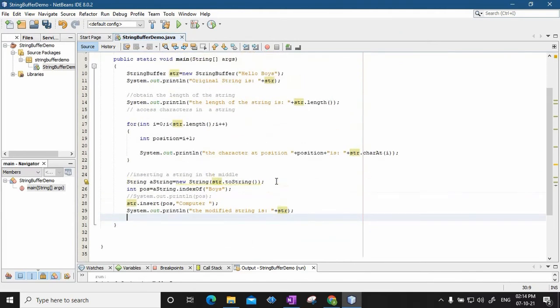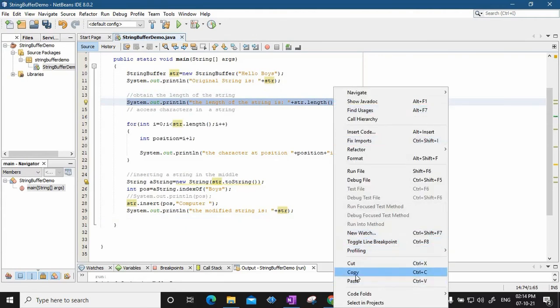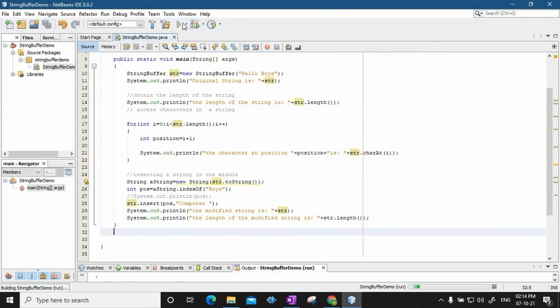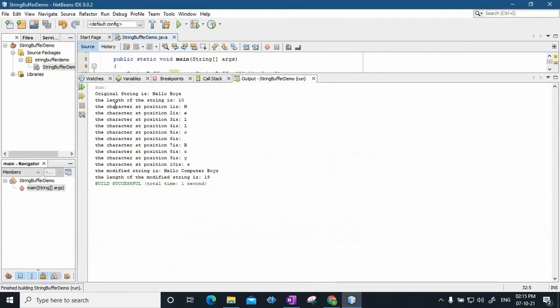Okay, so I will try to print the length of the modified string. I will copy this same statement here. I am going to print here the length of the modified string is str.length. Just see what is the length of the original string and what is the length of the modified string. So you see, the length of the original string is 10 here, hello boys, and the length of the modified string is 19 here, including computer.